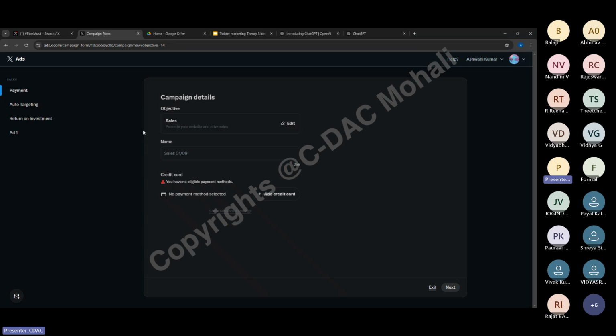Click on it. So this is the ad dashboard. And as you can see, there is a payment method you have to set up first. They are asking you to set up and edit campaign details.